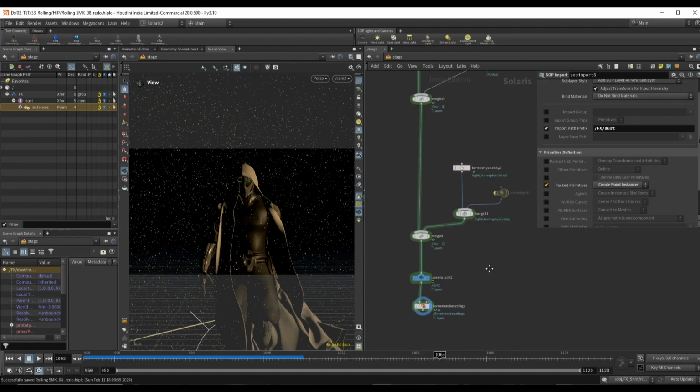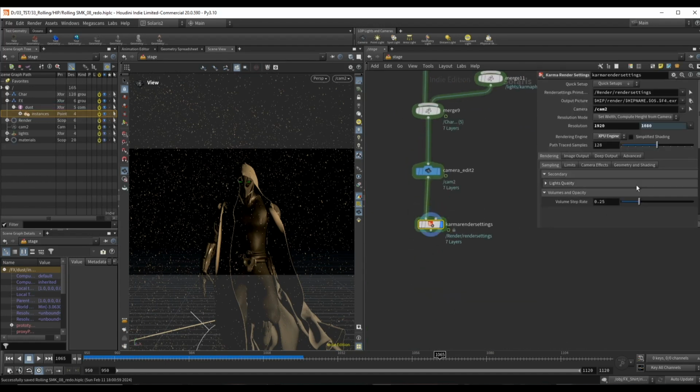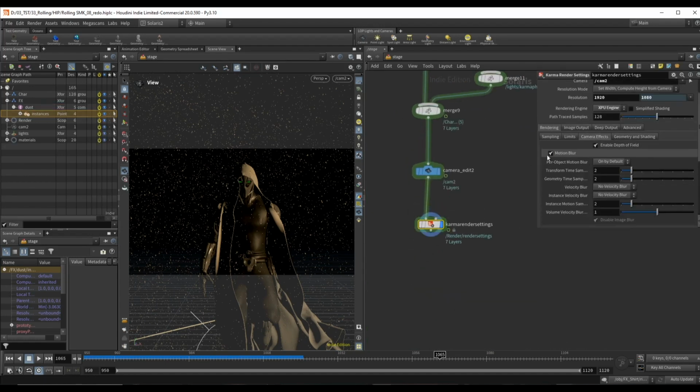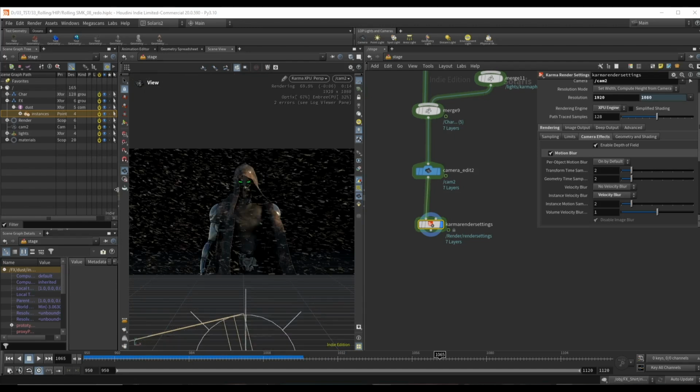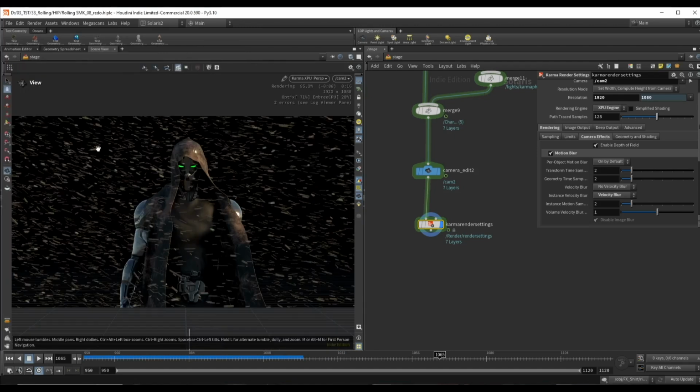blur here. So let's go to our Karma render settings, and in the camera effects we have motion blur turned on by default, but we want to turn on this instance velocity blur. So these are all instances and they have the velocity attribute. So let's turn on velocity blur and see what we get. So let's press Shift R. So we can see that the velocity blur is working, and we also have the depth of field affecting these.